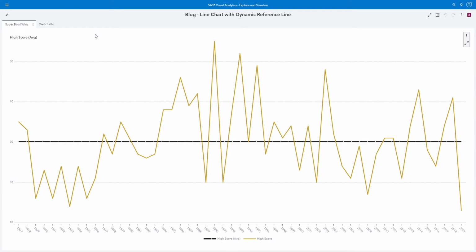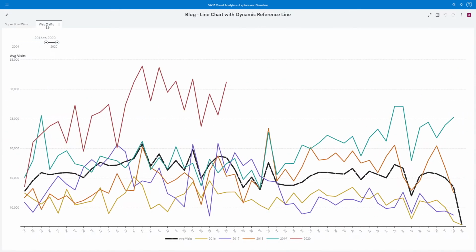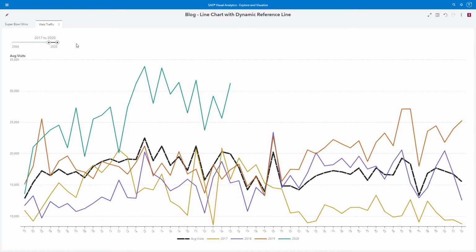Let's take a look at another example. Here on this second page, I'm looking at web traffic data and the number of visits for a site over the course of different years. This is a little more complex since I have a group role assigned for the year. Right now, I'm looking at just the average of all of these visits. You can see here that when I adjust the number of years displayed, the dynamic reference line adjusts.